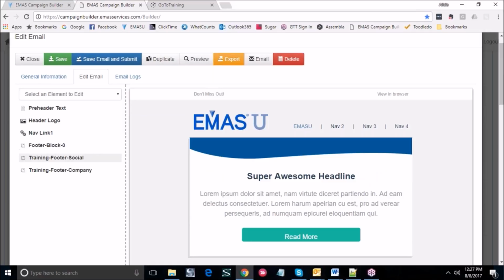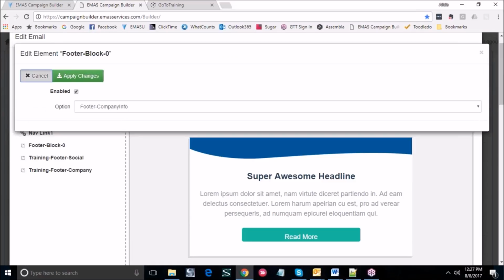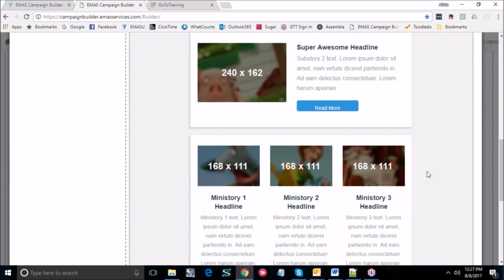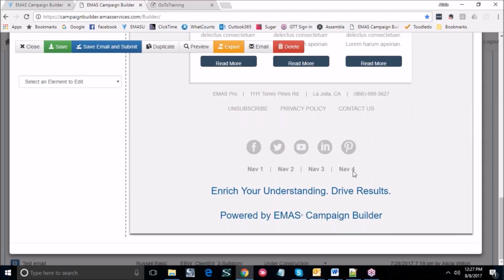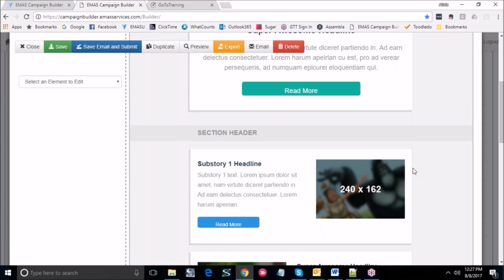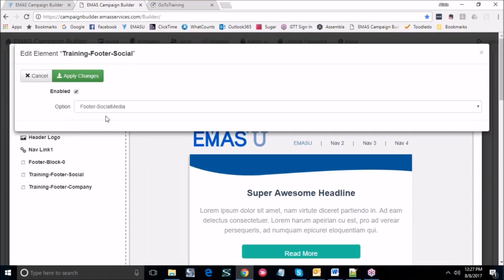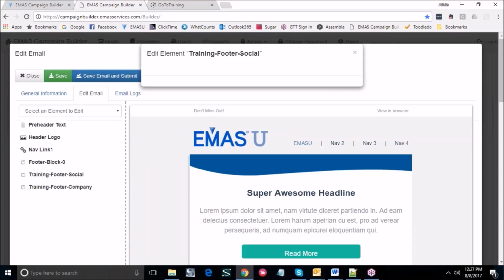oops, sorry, that was the wrong one. Oh, you know what? Let's pretend something else, you guys, because I didn't put in an element for that block. Remember, we skipped over it in the code, so let's go ahead and select the social media. Let's say we don't want that one. We're going to just get rid of that social media block, and it's super easy. All you got to do is select that social media block, deselect the enabled button, and say apply changes.